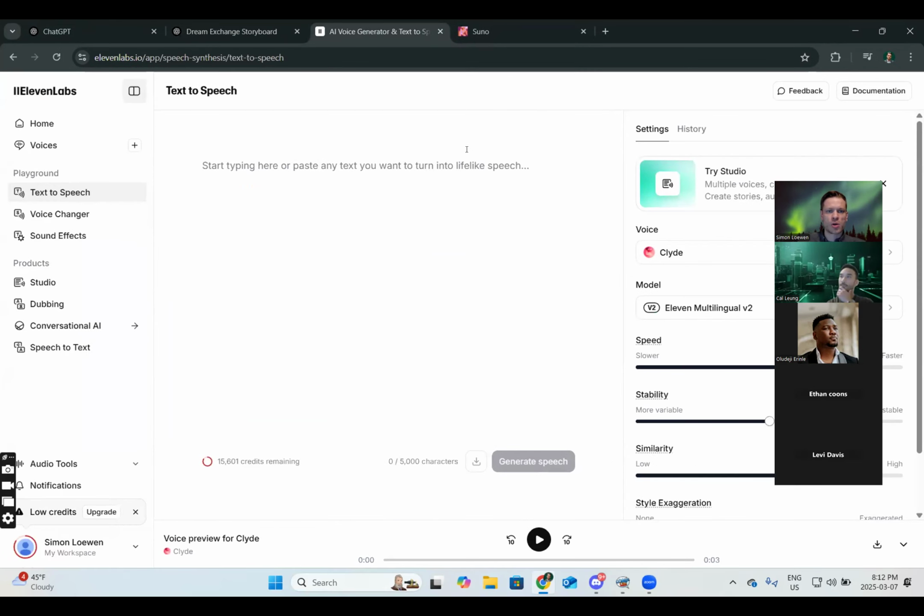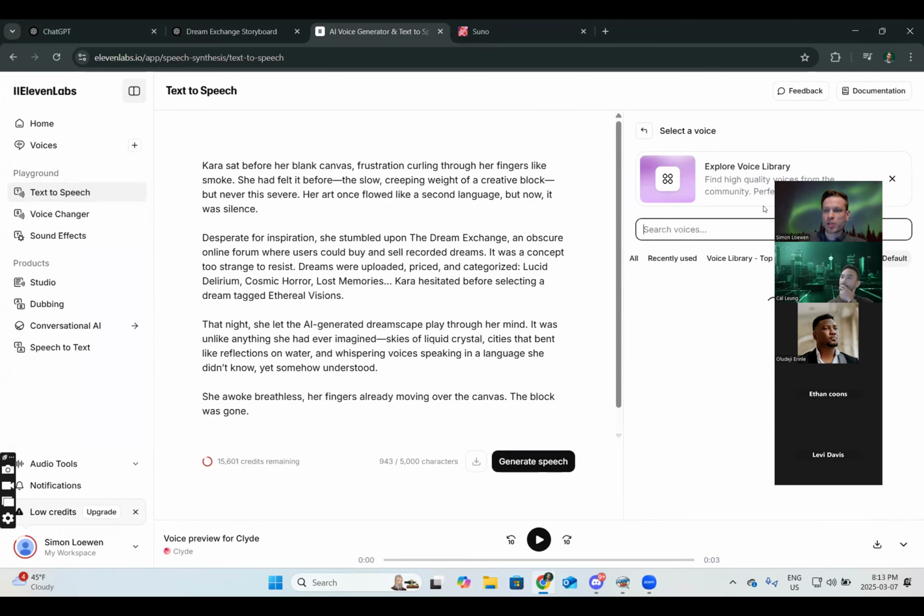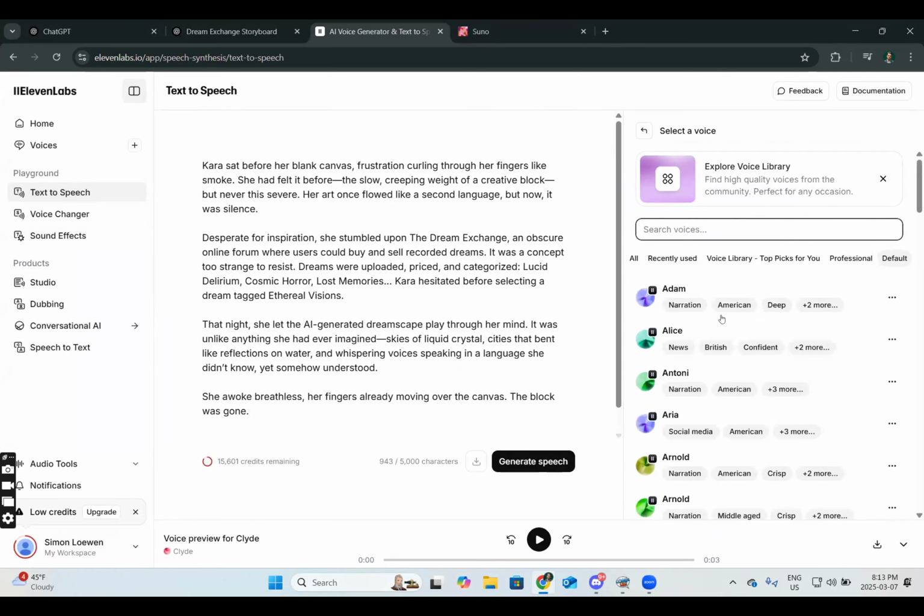11 Labs. So this is the tool I used to create the narration in our Extinct Animals video. But this has a lot of other great functionality. I just copy and pasted that piece of that short story here into 11 Labs. And I've chosen a voice that I want to use for this narration. His name is Clyde. You might not be able to hear them. Can you guys hear this?